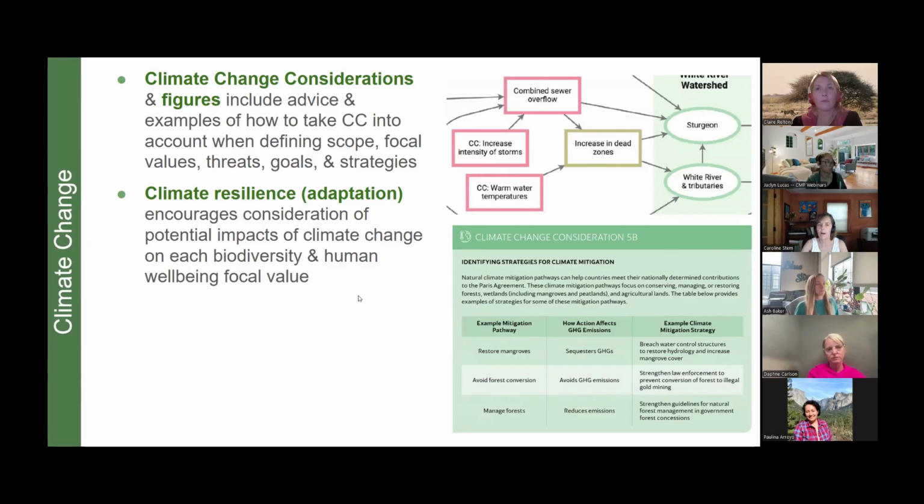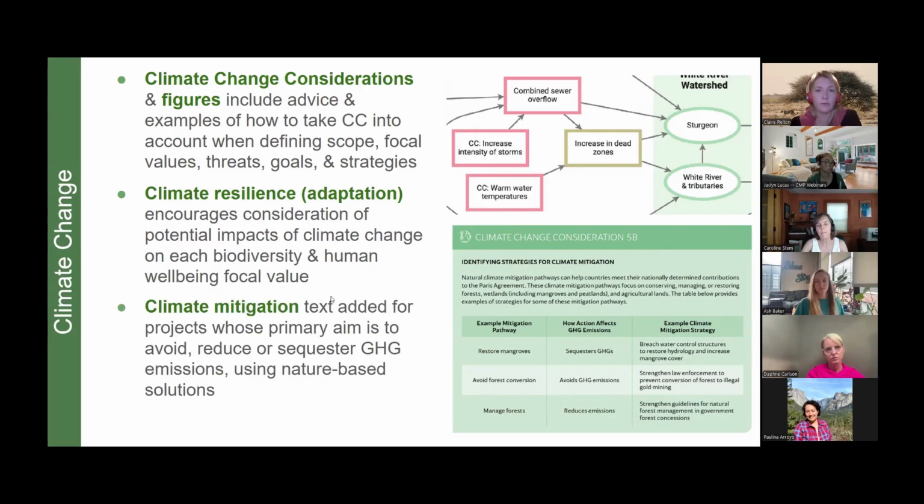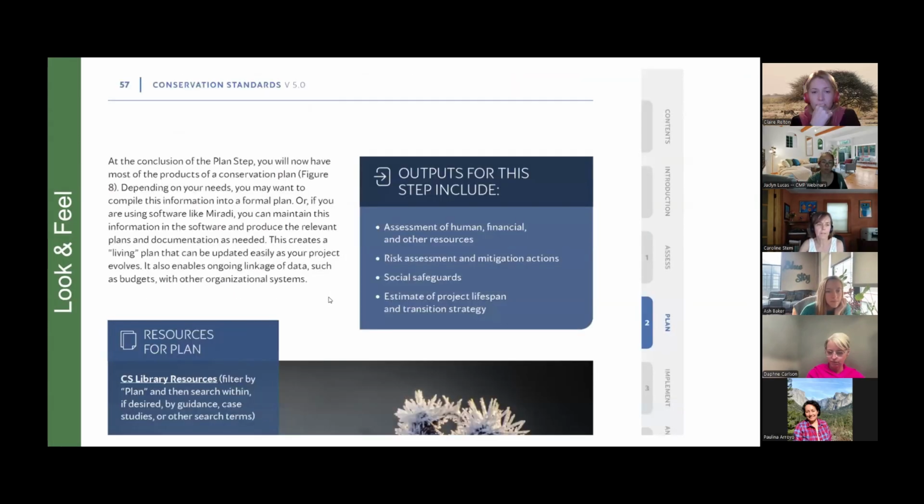The emphasis in previous versions was on climate resilience and adaptation. So thinking about what the impacts of climate change are and how we can help adapt or adjust things based on those impacts. But this version of the conservation standards includes explicit text around climate mitigation for projects whose primary aim is to avoid, reduce, or sequester greenhouse gas emissions. And this is new. The rest of this was updated and refined.